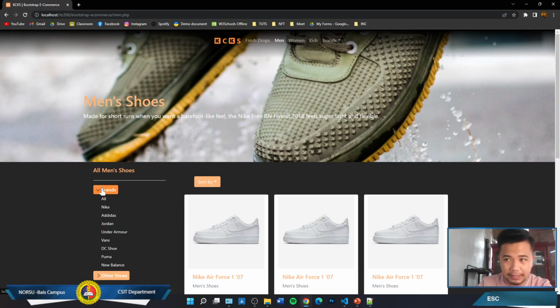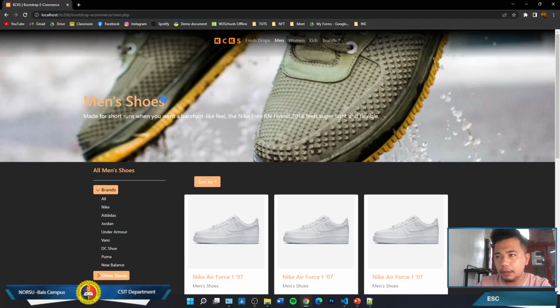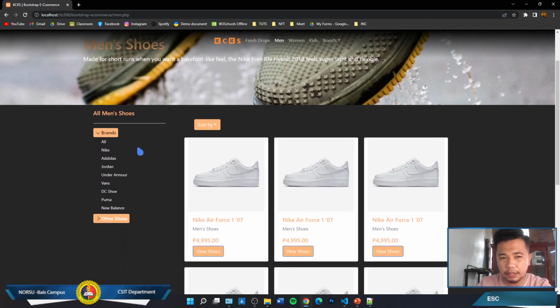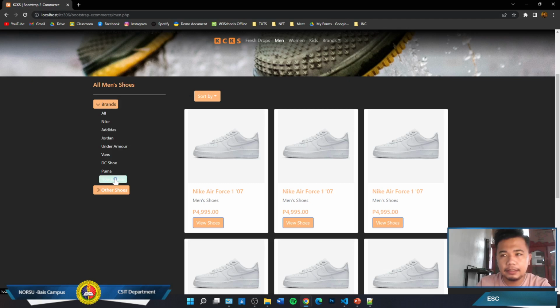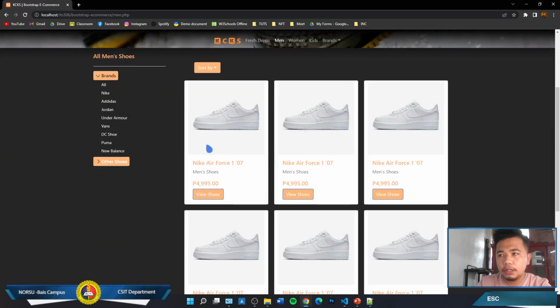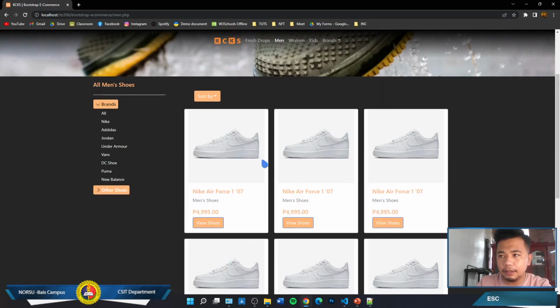Basically on the left side, we have the sidebar containing the brands. We have all, Nike, Adidas, Jordan, Under Armour, and so on. So basically right now it's displaying all men's shoes, regardless of which brand. By default it will display all, but we can filter this out by just selecting the brand. So for example, if we click Adidas, it will just display all men's shoes which are Adidas. Now notice that these are cards or grids of the actual shoes.